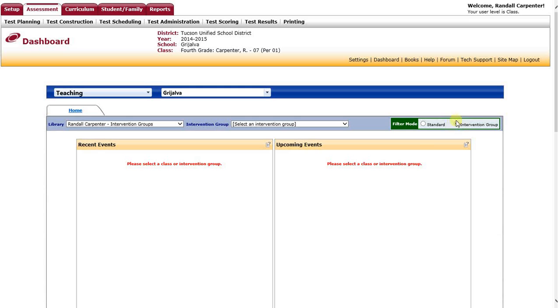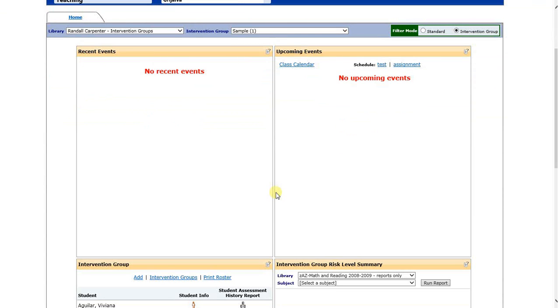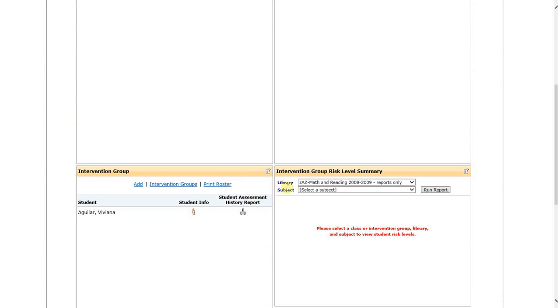I've selected intervention groups, and I've selected my sample group. Okay? No events have been created or upcoming, but I can schedule a formative assessment or an instructional dialogue assignment for this group. This is one way that I can narrow down my instruction. If I come down just a little bit, I see which students are included in that group.